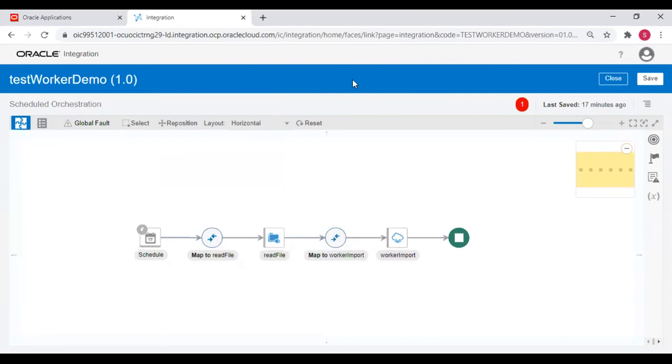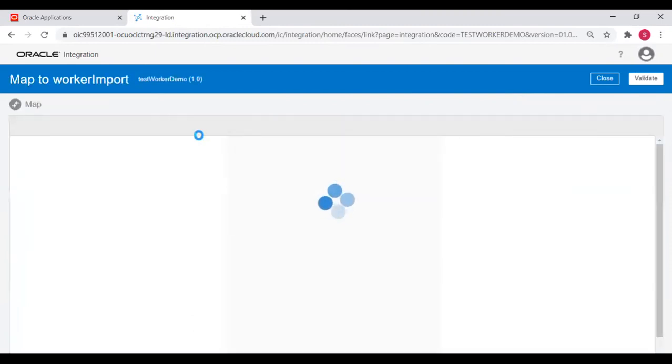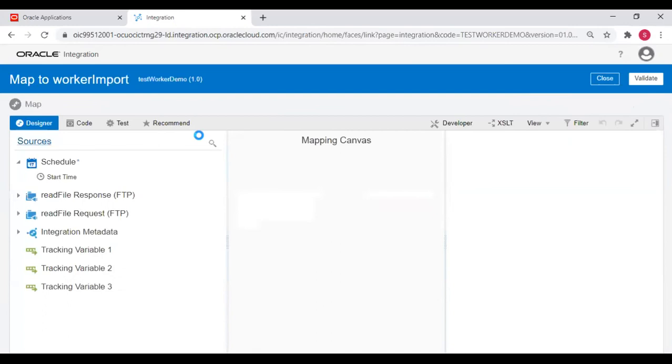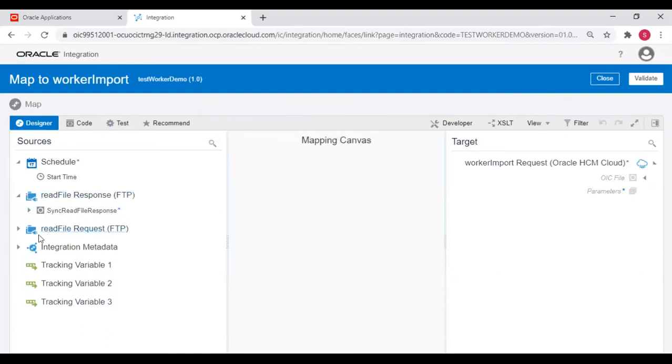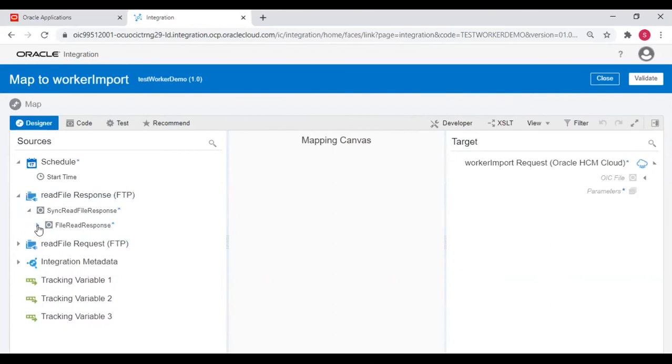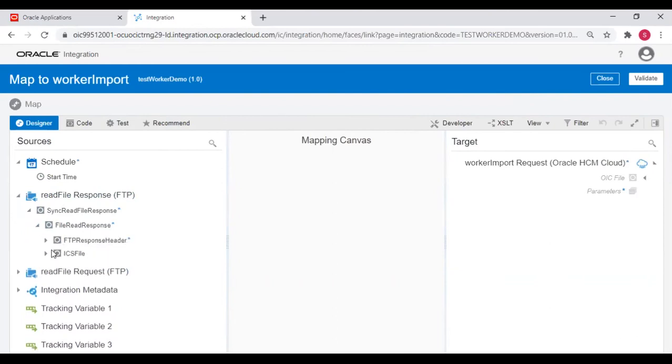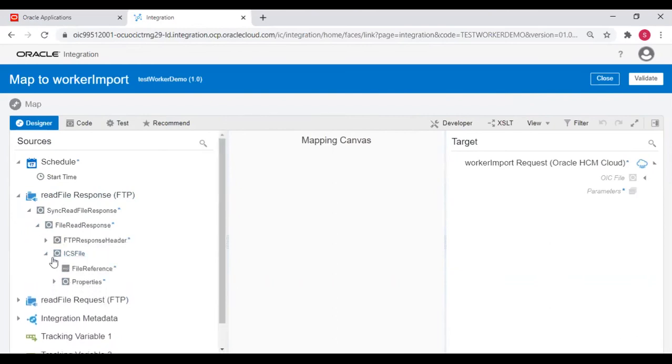Okay, so if I open the mapper functionality, it will show on the left-hand side my response of the FTP, and the right-hand side is my target. This is the source and this is the target. From the source I'll choose response, because the request is just a request which will be sent to FTP. We will not get any file there, right? We will get the file only in the response section. So I'll map the response section.